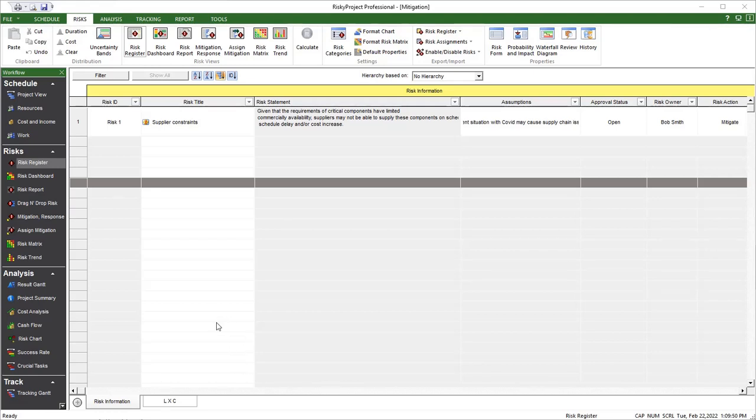RiskyProject allows you to define mitigation and response plans. Mitigation plans are activities that are planned to reduce either the probability or impacts of risks before they occur. It is important to note that mitigation plans do not impact the results of simulation, but they can be linked to project activities if a schedule is loaded into the project view.